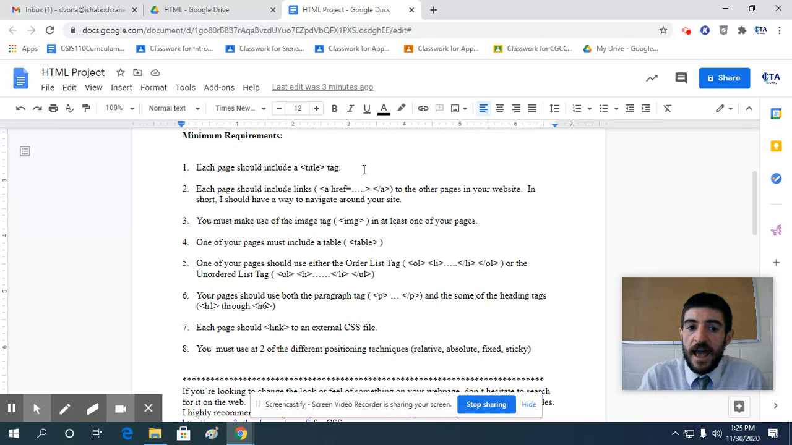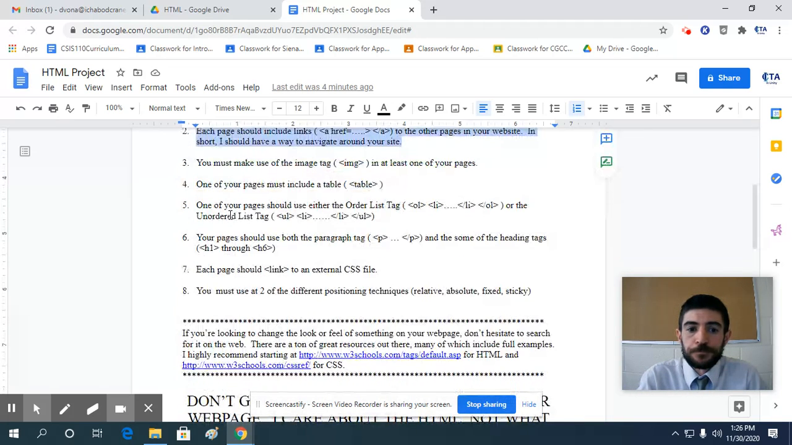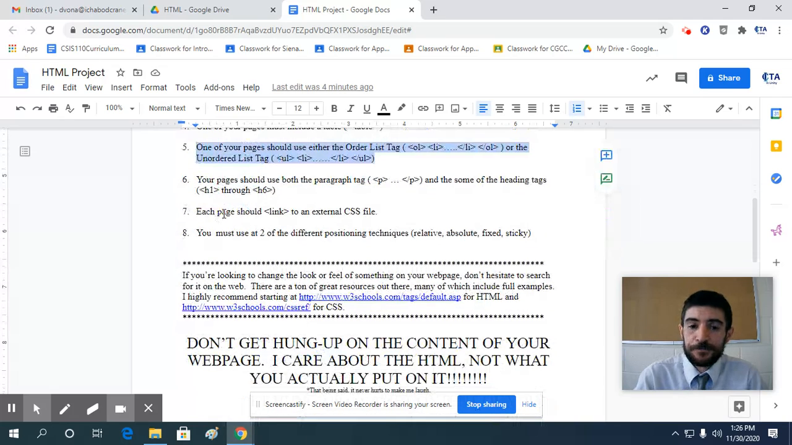Every page should have a title tag. There should be links to the different pages, so I shouldn't have to launch each page separately. If I launch page 1, I should have a way to click on links to get to page 2 or page 3. You should use pictures throughout the site. There has to be at least one table that you create in your site. There has to be at least one ordered or unordered list that you create in your site.